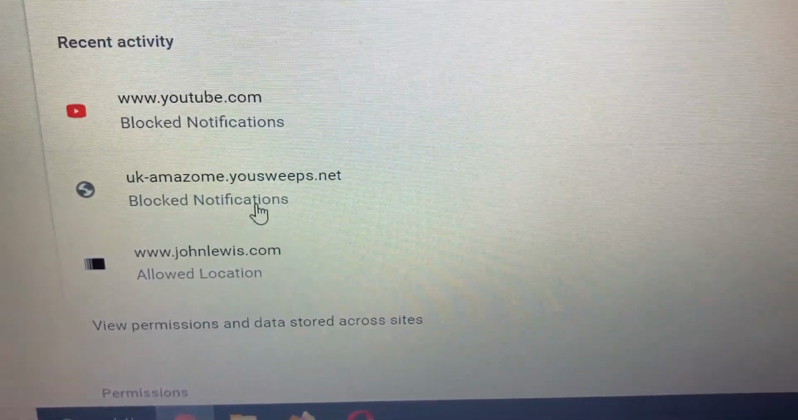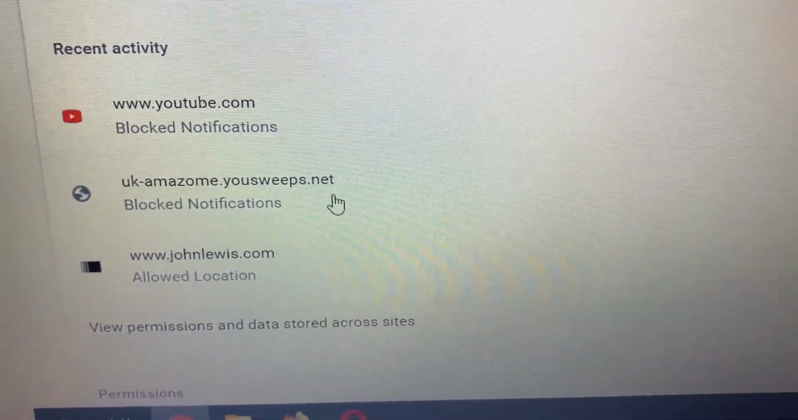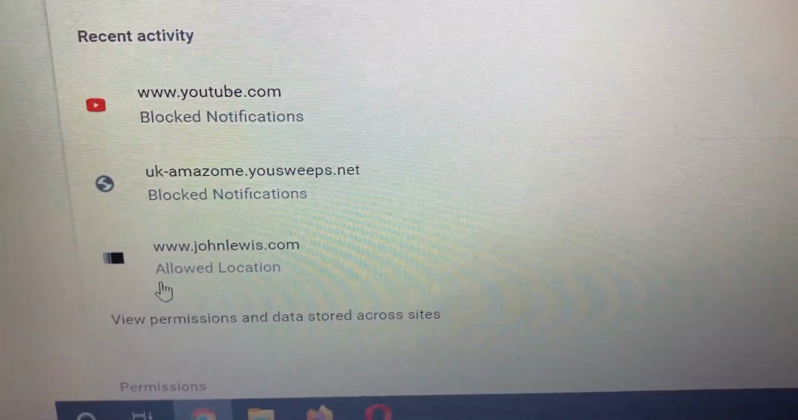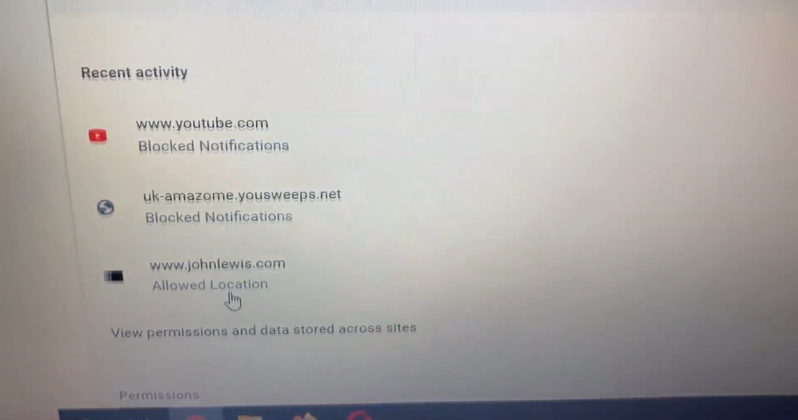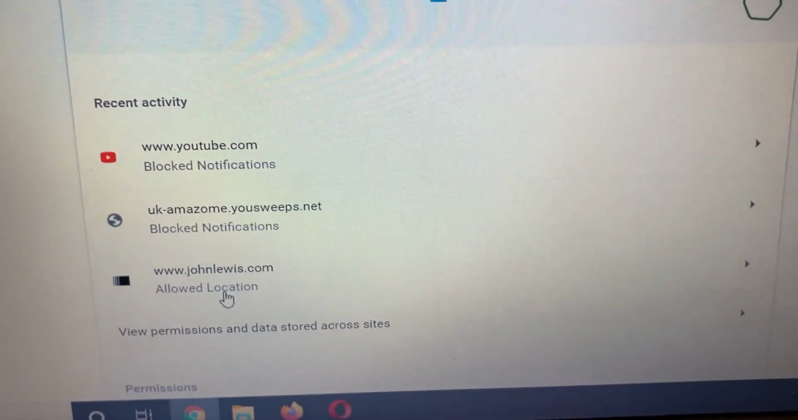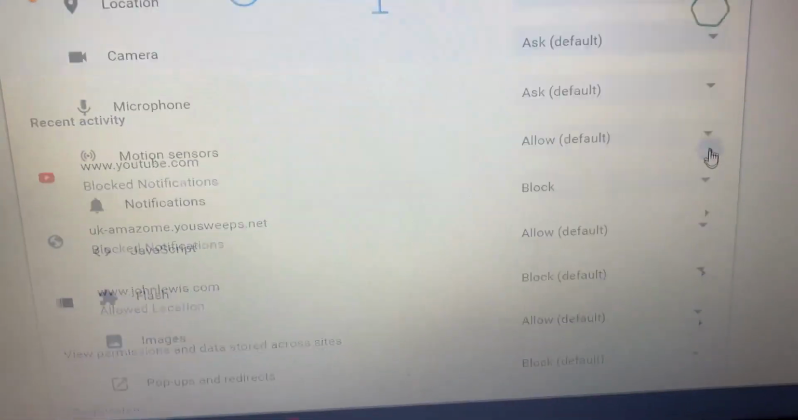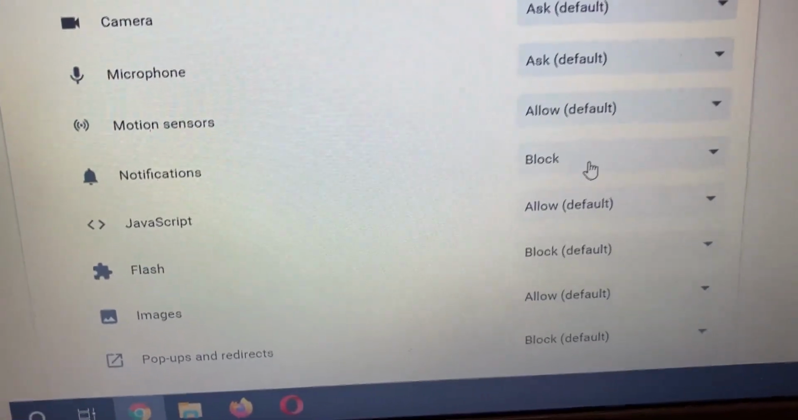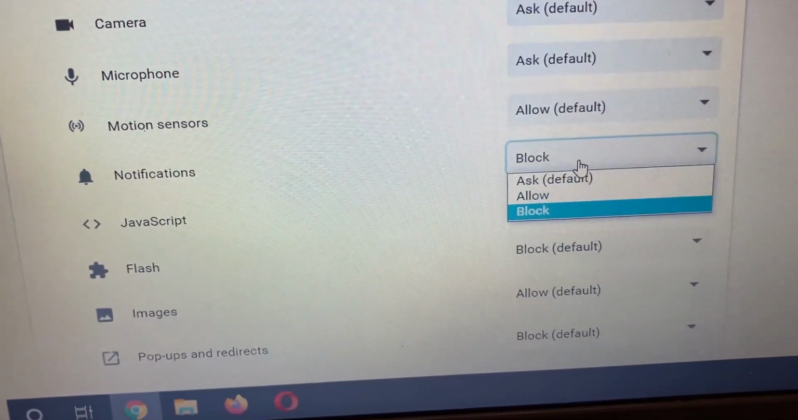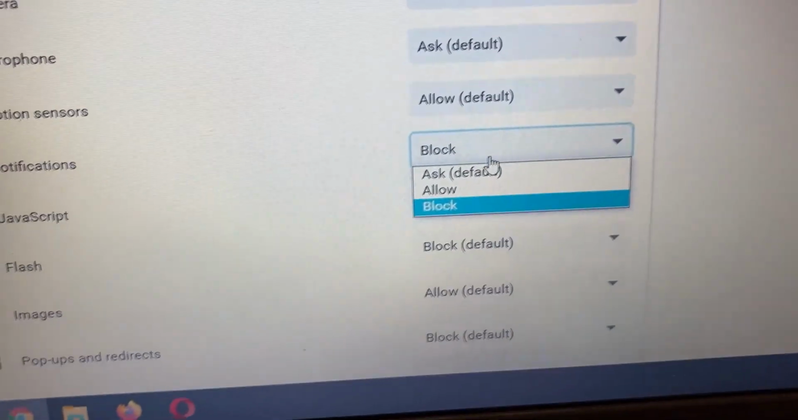UK Amazon, okay, blocked notification. John Lewis allowed. Yeah, I keep it allowed, if you want to block. So each website you just choose here and then go to notifications to put block or allow or ask default.